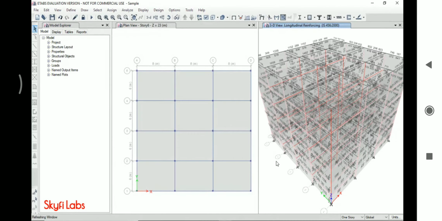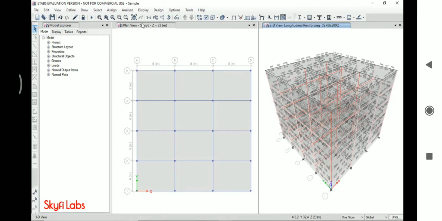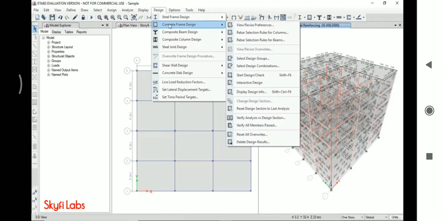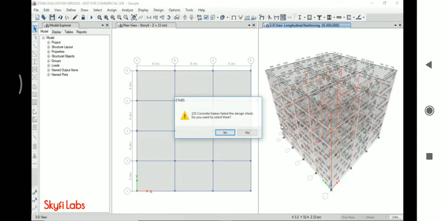We will now check the structural failure status of various elements in the building model. Now to check for the failure of the members, go to the Design menu, in Concrete Frame Design, and select Verify All Members Passed option. A notification appears that 225 frames failed the design check. Please note that in your case, the number of frames failing might differ, due to minor differences in building model or load applications. Do not worry about that, just understand the process, and follow it for your model.